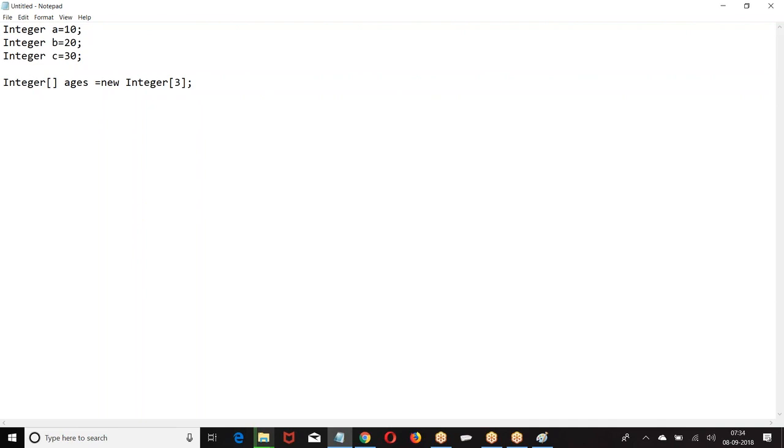What I was supposed to do? Ages of 0 equal to. So at ages of 0, what is stored? A. Finally, what is the output? This is how they are stored.